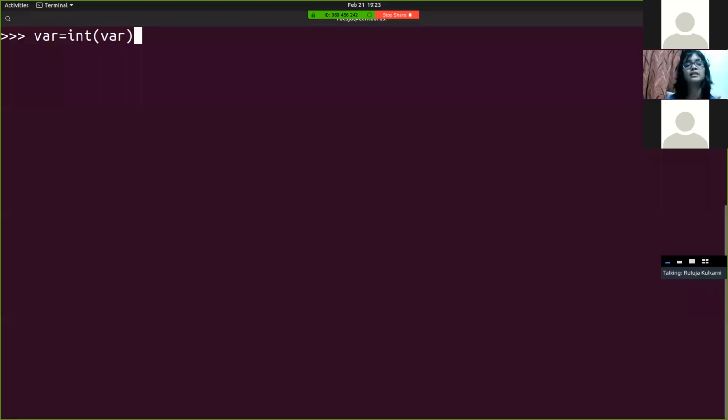So let's say if you want to convert any particular string into integer, you can do it as var equals to int of var, and vice versa. Don't worry, I'll be telling you the implementation of the same thing while running some codes. As of now, I just gave you an idea about what it is. So doing the first thing, I'll just clear the screen.